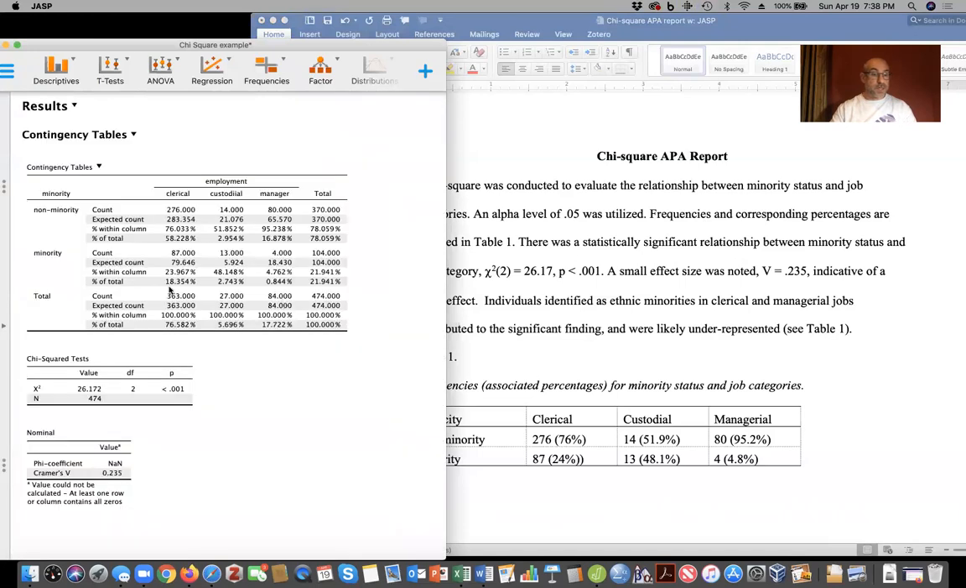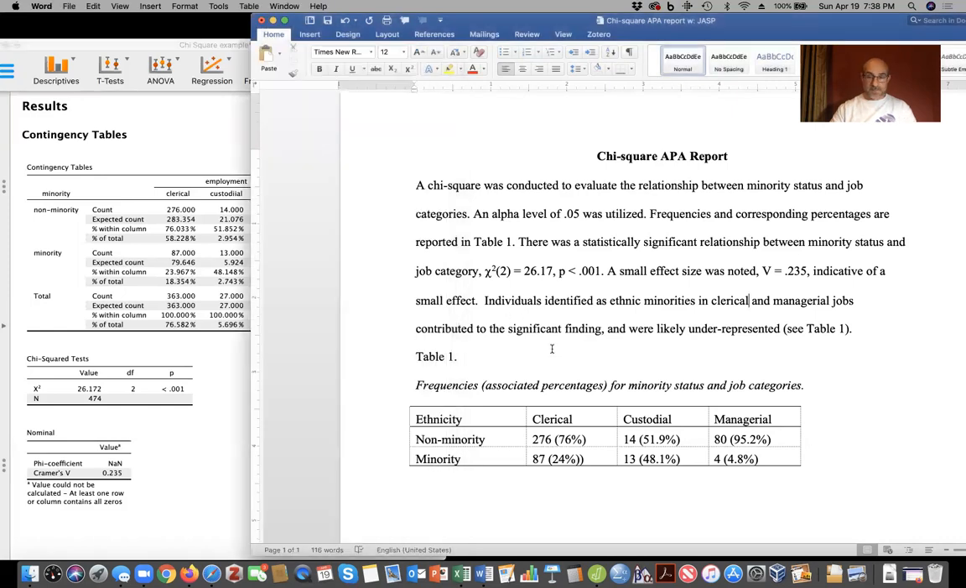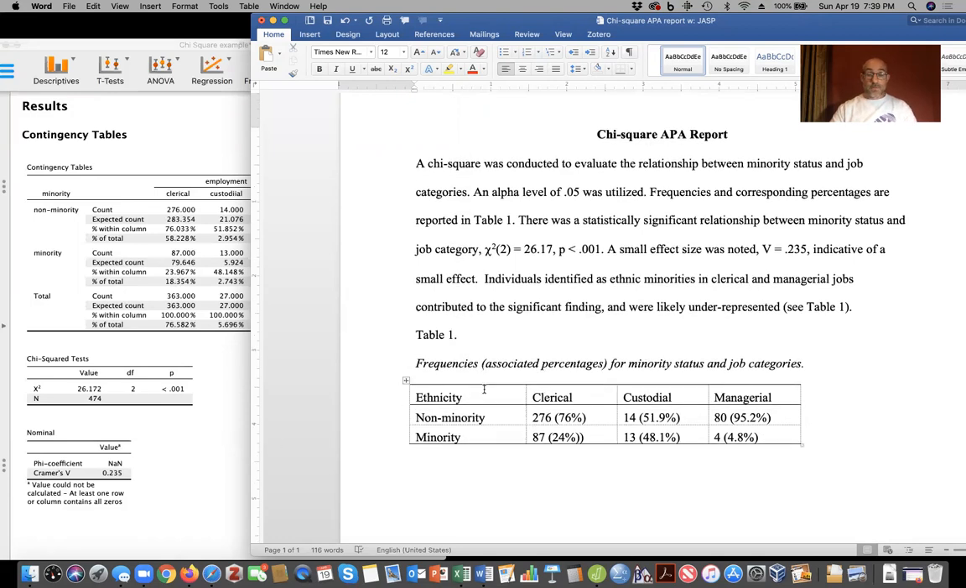And so we see here, looking at this 50% difference between 76% within the column and 24%, and then here with the manager, 95% and 4.7%. And so you can see those percentages here and here. And you can see the custodial is really close, but clerical and managerial are not. So that's how we would write this up.